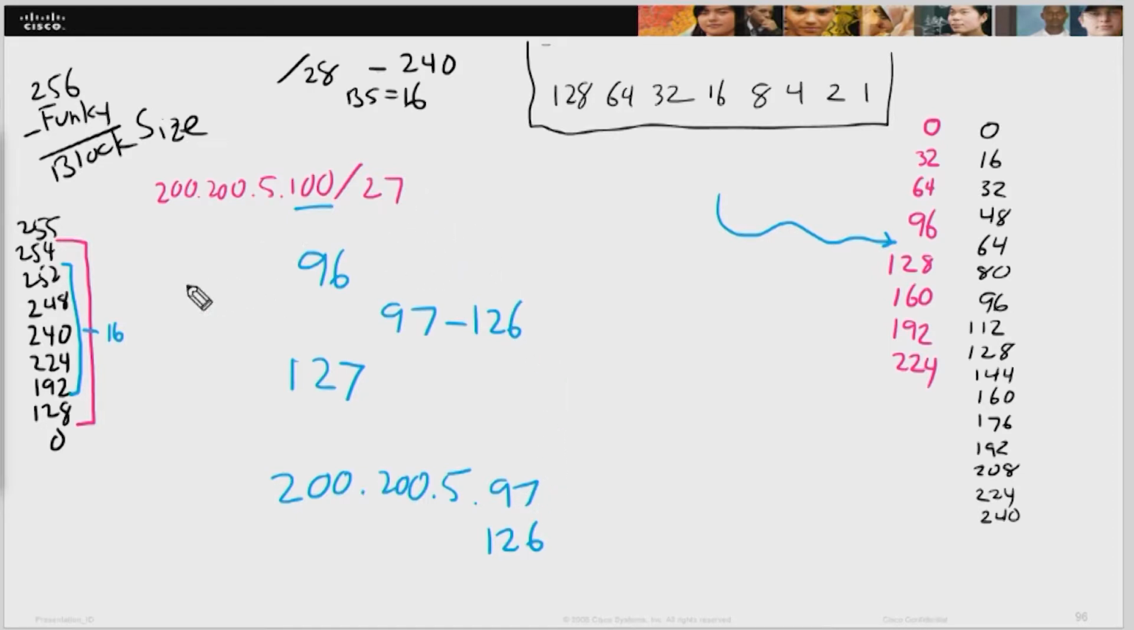Now, this was the same number that we used in a previous example. Same network, but the broadcast address was different. When this was a block size of 16, my broadcast address for 96 was 111. Now that I'm using a block size of 32, it's a broadcast of 127. Wow, that's like twice as many addresses. Yes, that's exactly right. It's twice as many addresses. 16 and 16 is 32. It gives me a bigger block.